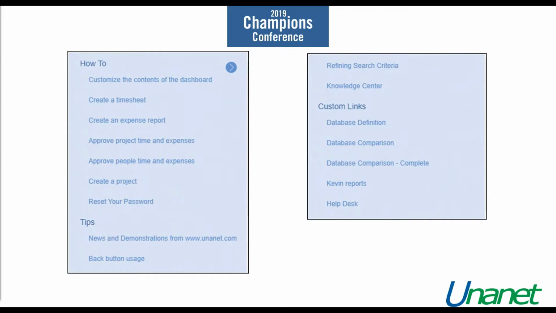They can be shared reports. They can be links external to Unanet. So if you want to put a link to your payroll system or to your benefits administrator website, or whatever makes sense to you, Google Maps, whatever you need, you can put your custom links in here as well. And then you would click the blue arrow to close the menu.